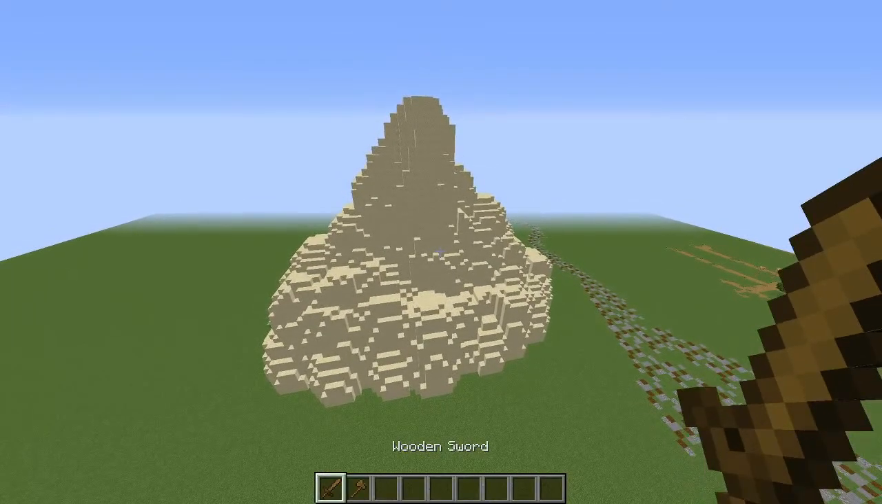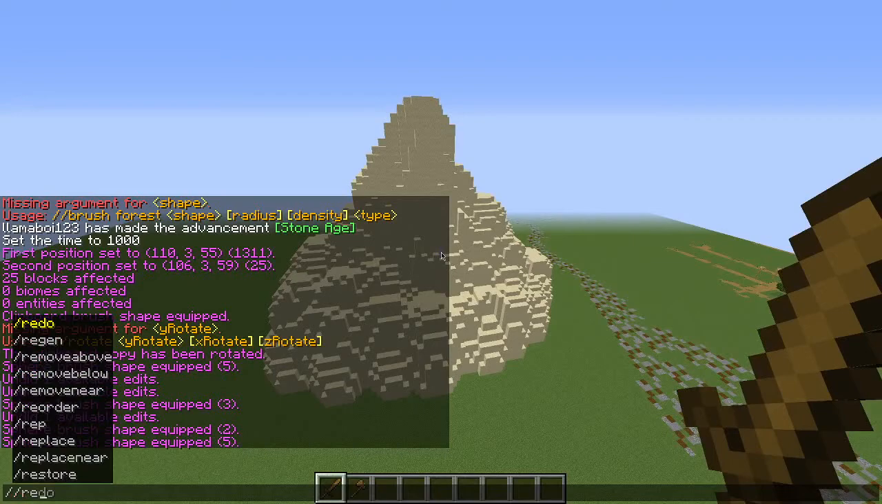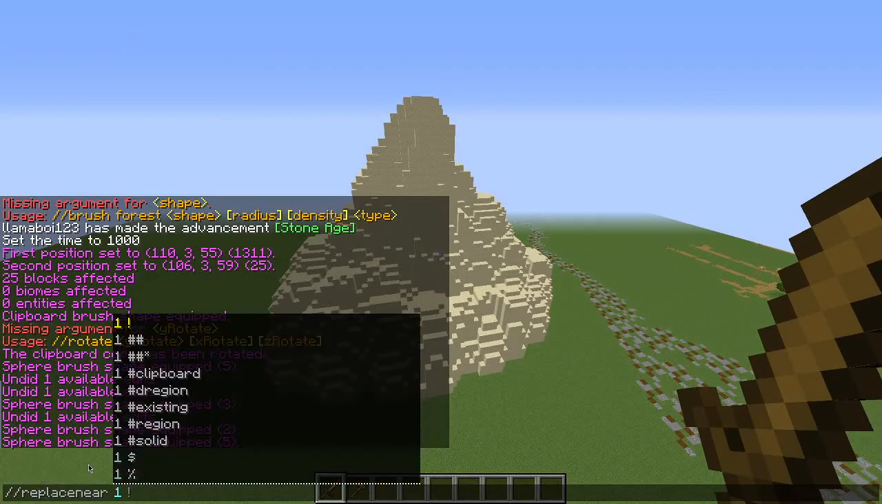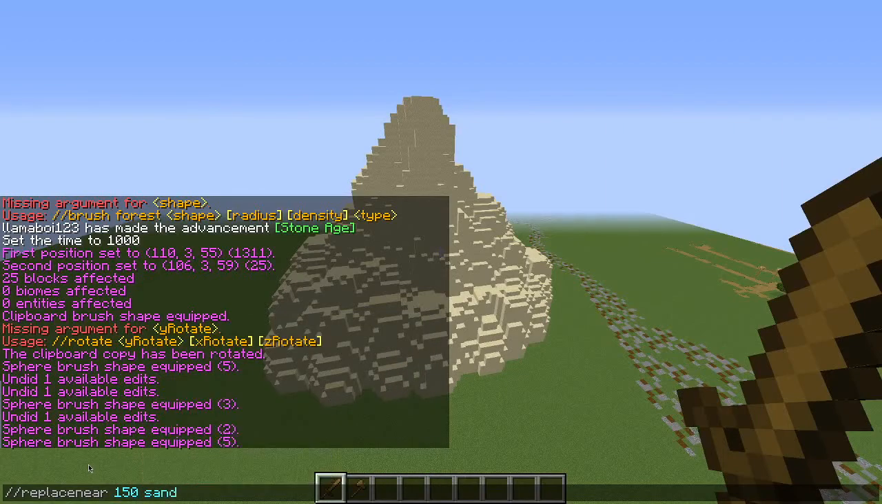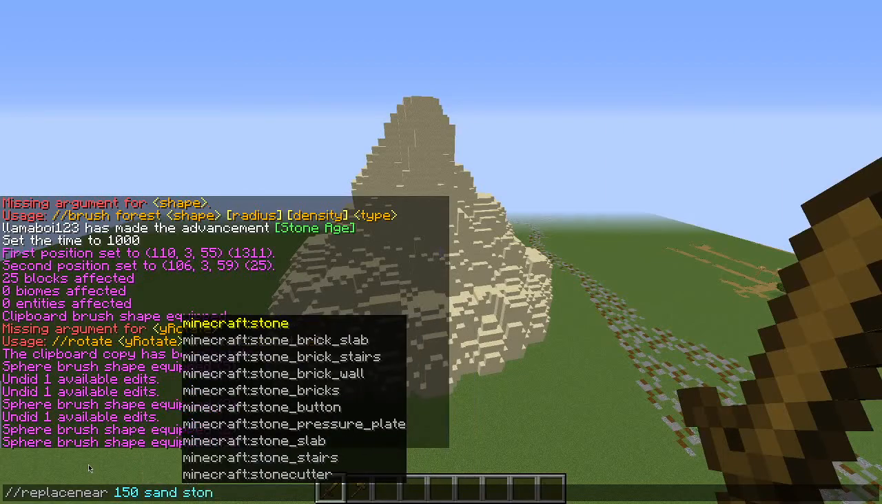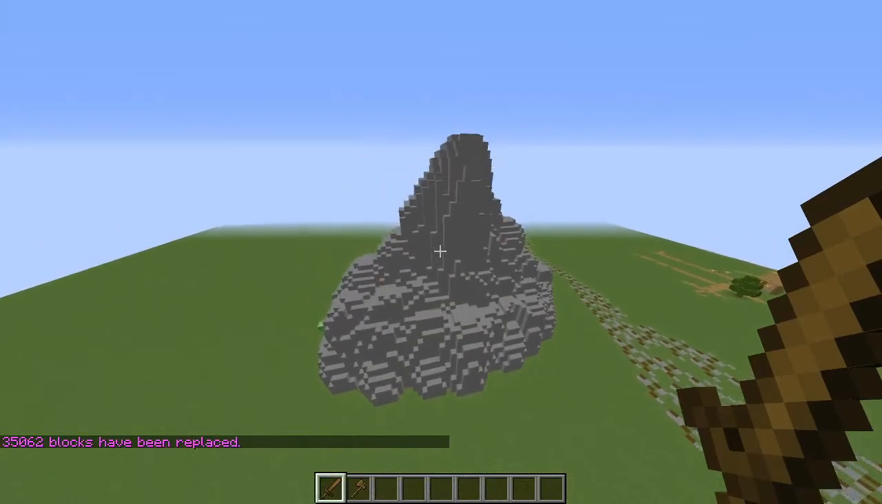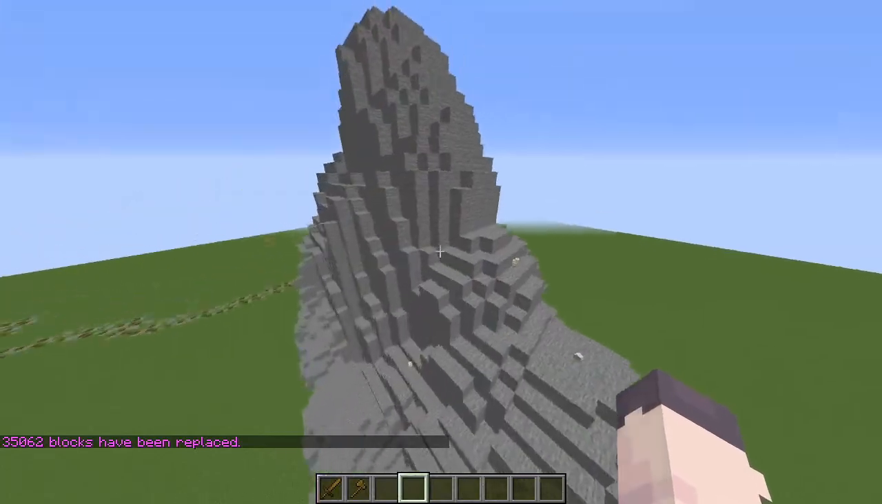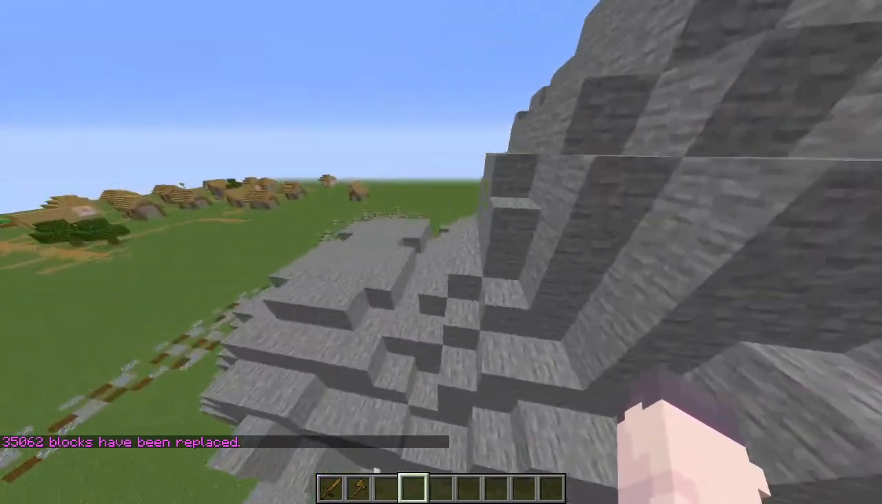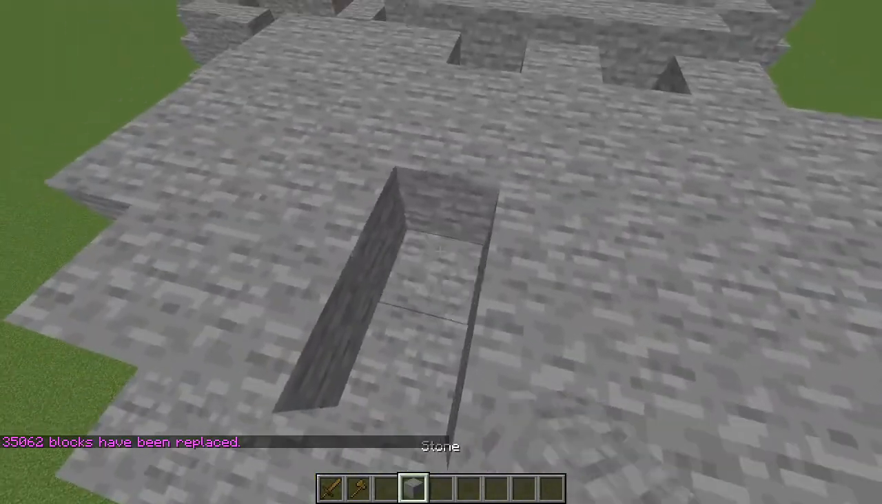Before we start the next step, I gotta turn this all into stone. So we're gonna do /replacenear. As you can see, replacenear is right here. Let's do 150. So in the near 150 radius, we're gonna replace sand, and we're gonna replace it with stone. So now this is gonna replace in the near 150 radius all the sand to stone. Now as you can see, this whole mountain is solid stone.